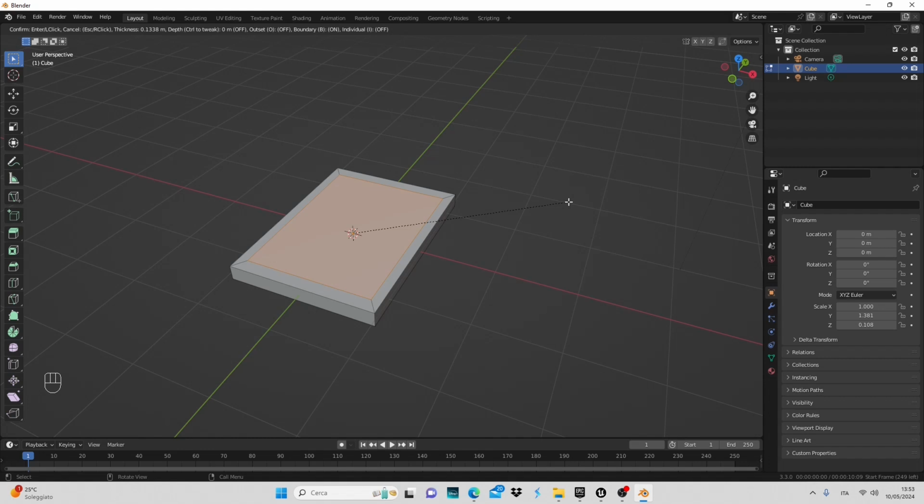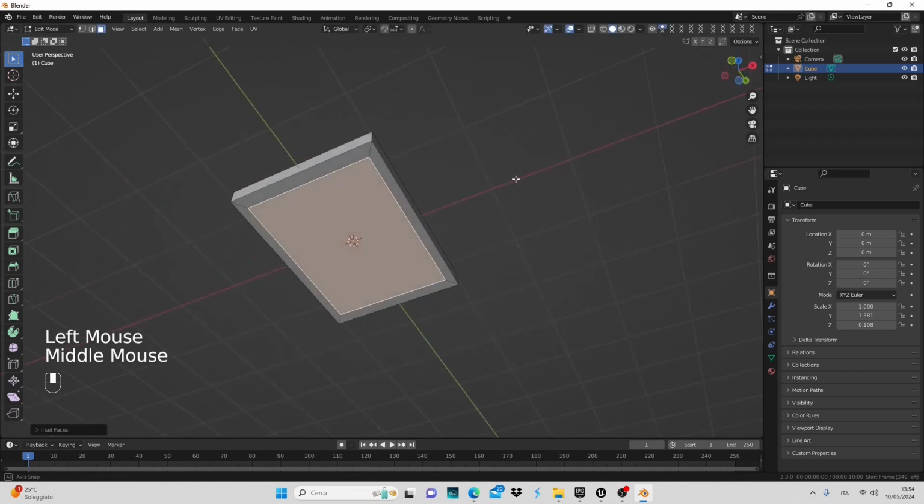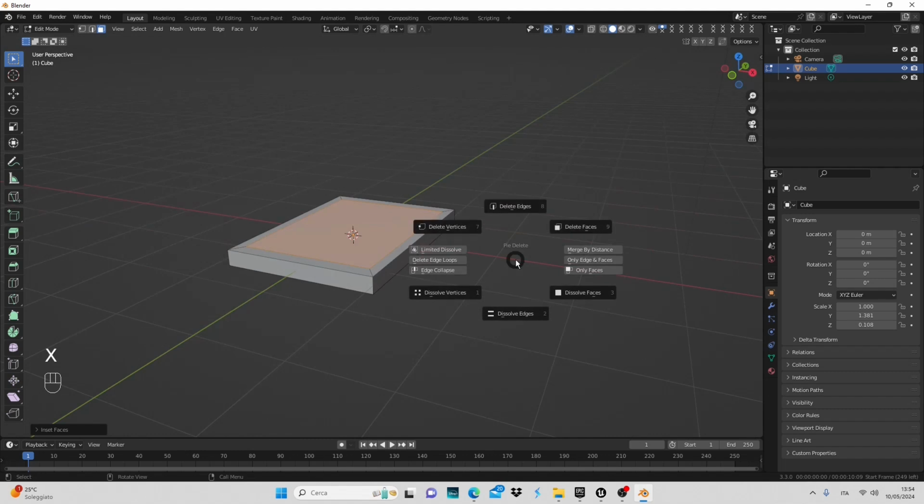After that, left-click to confirm the inset, select the two newly created faces, press X and delete them.